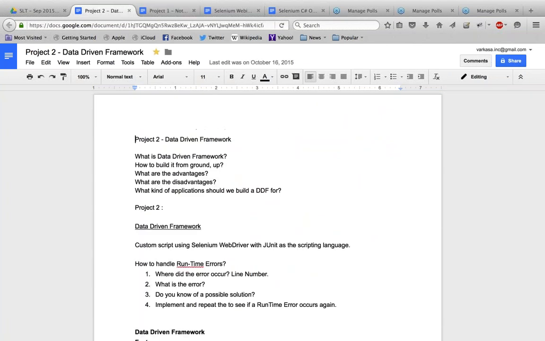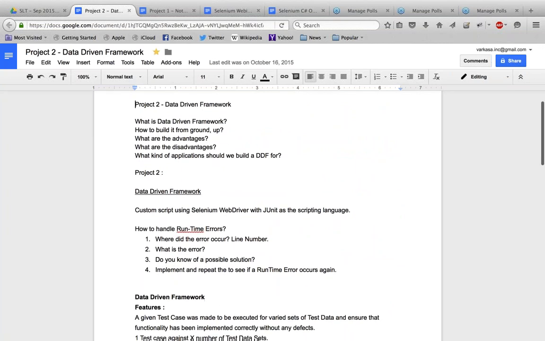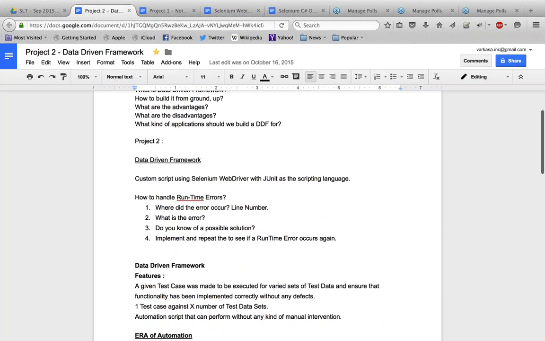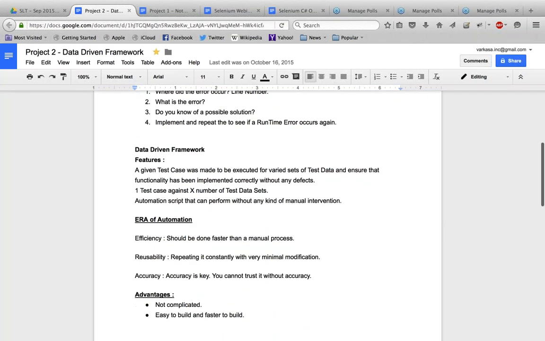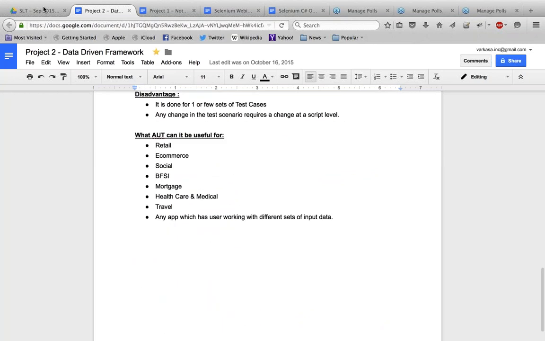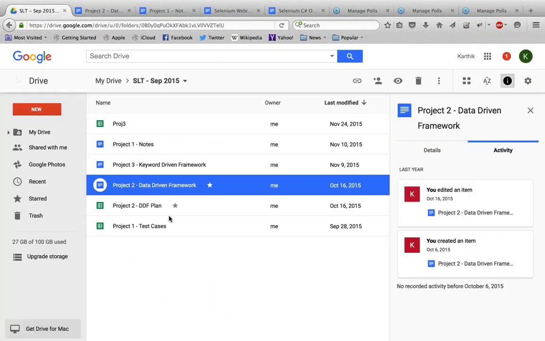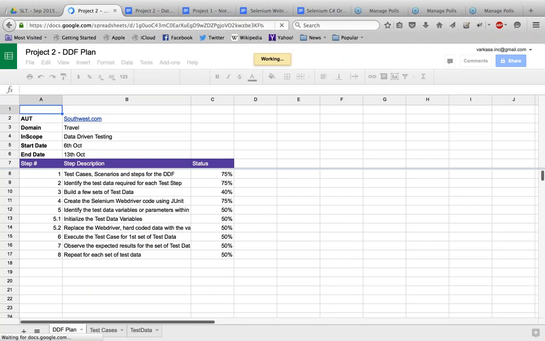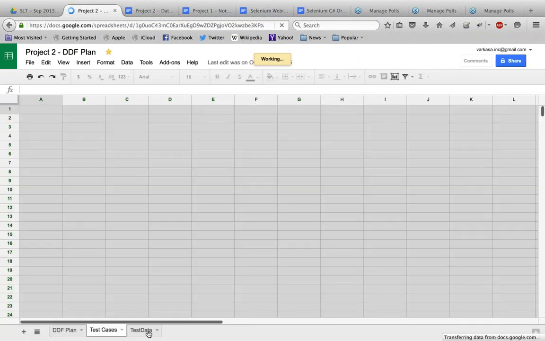Similarly, as we do any frameworks, we'll talk about what it is, how it is built, what the advantages and disadvantages are, and what kind of application we should use it for. For every session, everything that we do, we keep updating these documents, and this will all be shared with each of you. We will also work a lot with spreadsheets and how we organize our information and approach any kind of project in a very planned, organized manner.